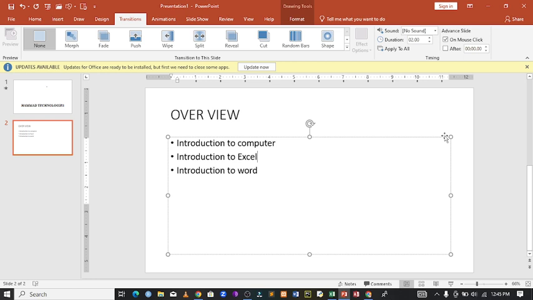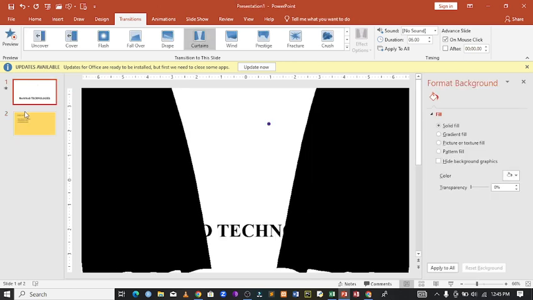We can use this one to change it like this one. So this is our transition, and we have animation. Animation we can use to change the appearance, the movement, or the motion of our text. For example, let's use this one.